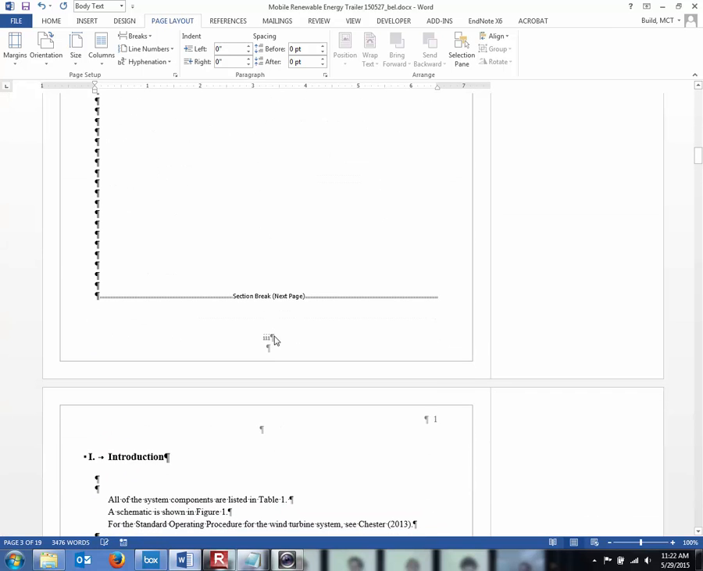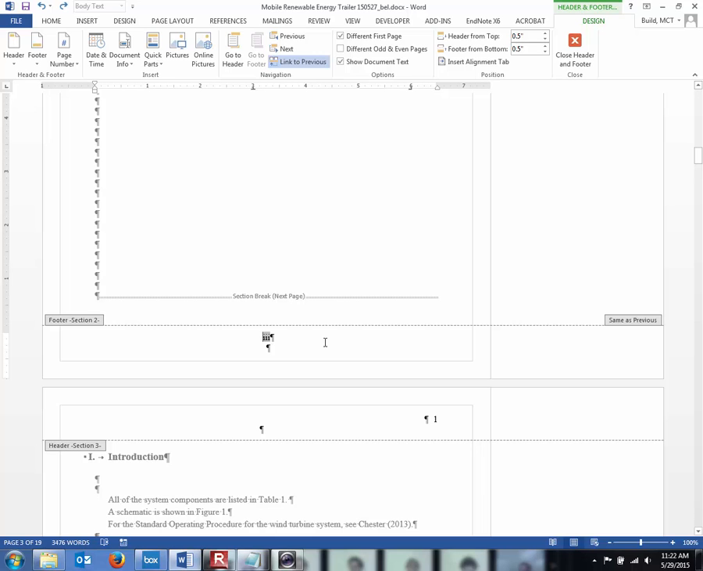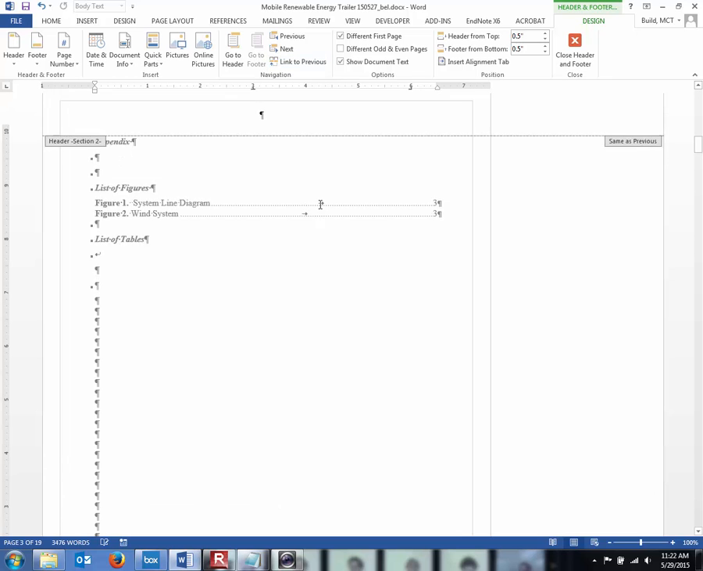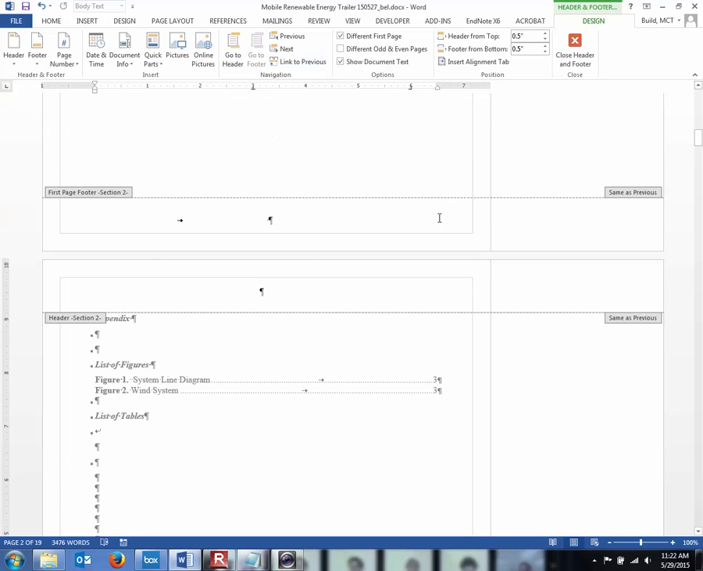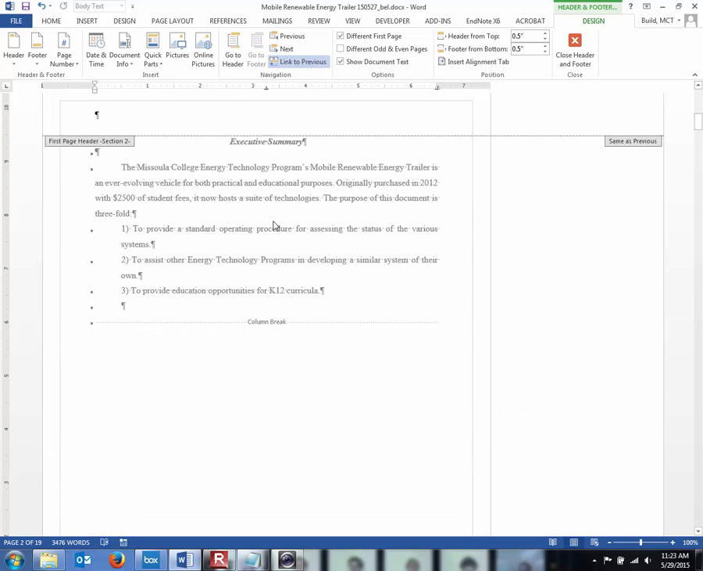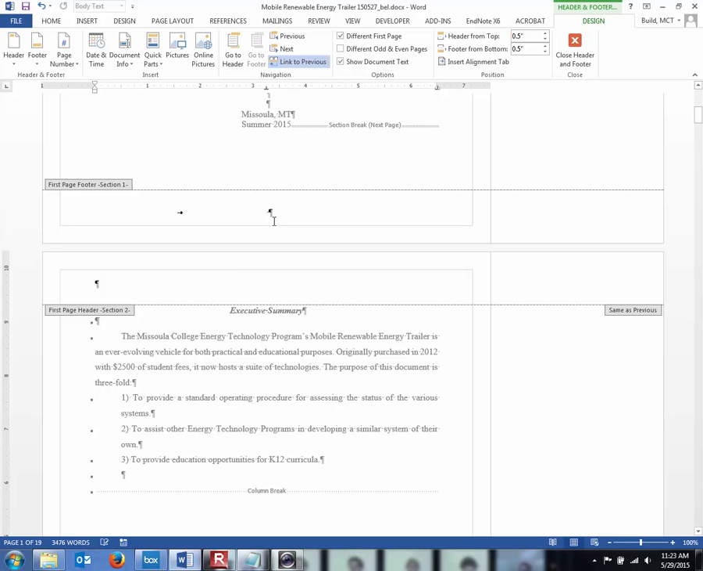Let's get back into our. Okay, this is section 2, and we'll not link it to previous. Section 2. Not linked to previous for some reason. This is always a pain. Sorry, just bear with me.